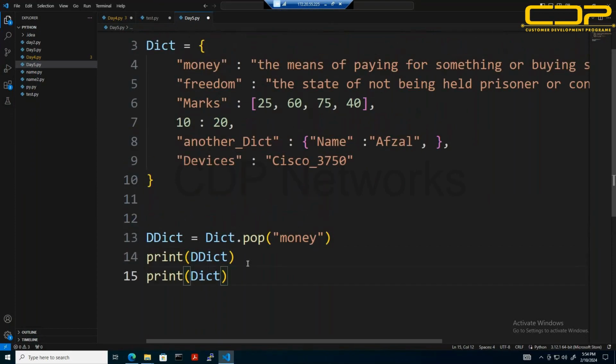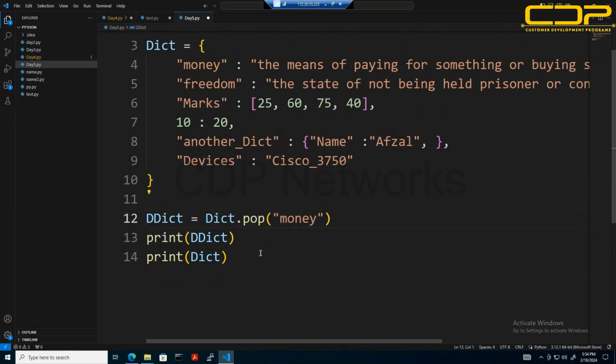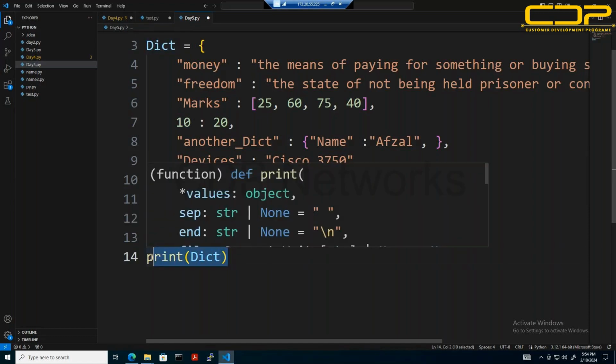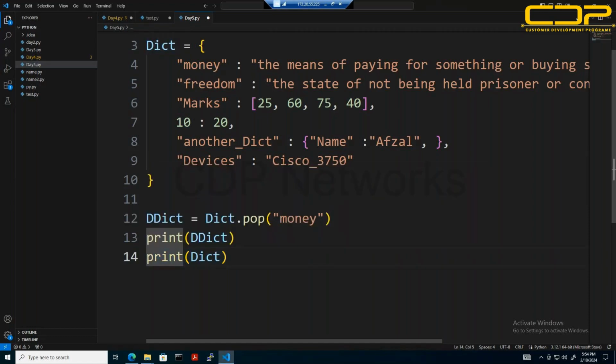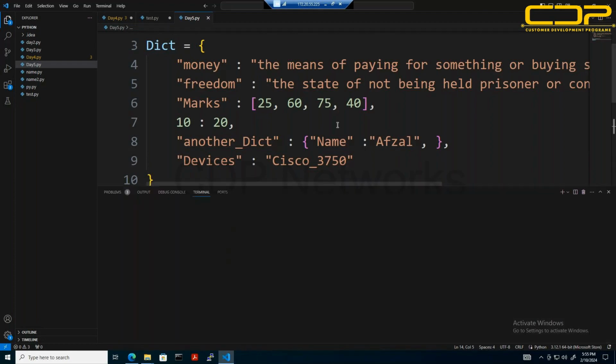So what the pop command does, as I said, is remove this element. What we have done is created another variable and stated that it should use the pop command and remove the money element. So now we will print this one and we'll print the original dictionary. Okay, so we'll understand the difference.